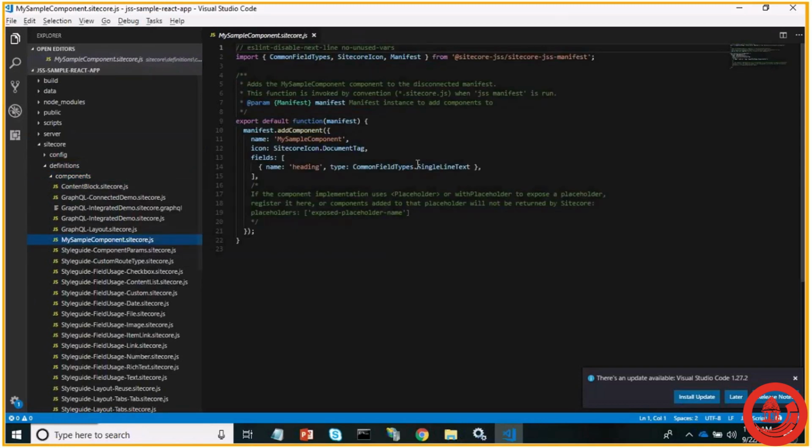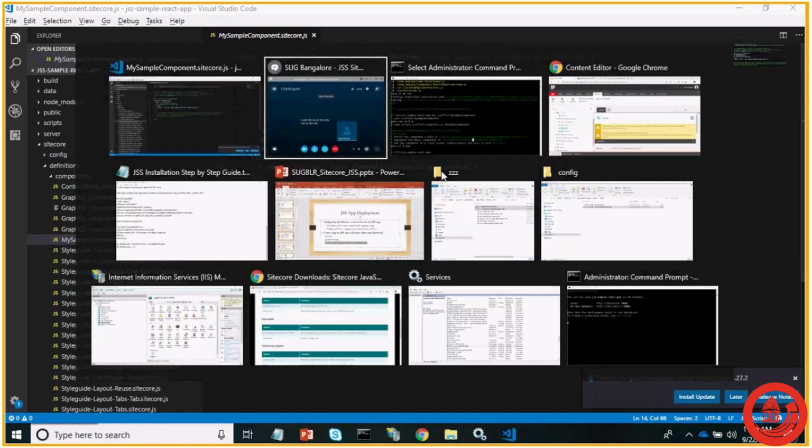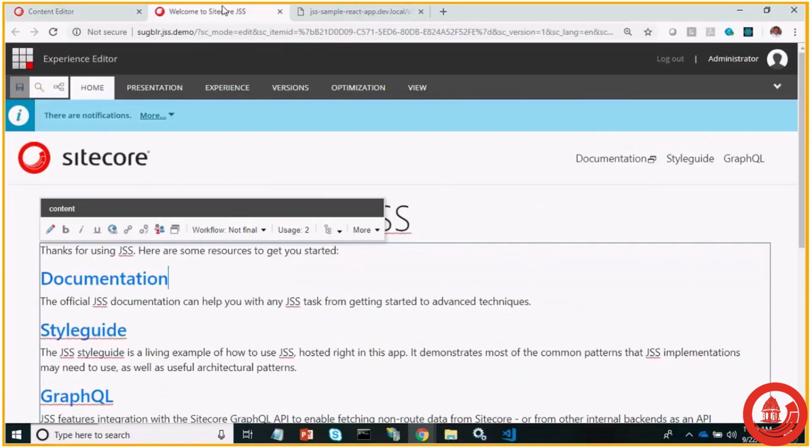So this is the place where I can define the fields required for my component. I can have a heading, I can have a field of type single line text, multi-line text, and checkbox. Whatever field types I want to have, I can have it here. And the way I have to define that and the way I have to code that is given inside the style guides. You can refer to the style guides. The style guide I am referring to is this one. You can refer to this style guide URL.